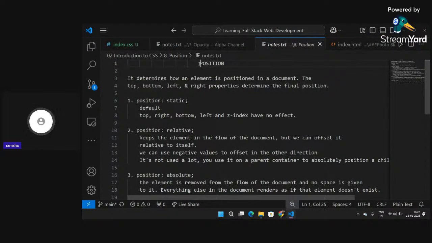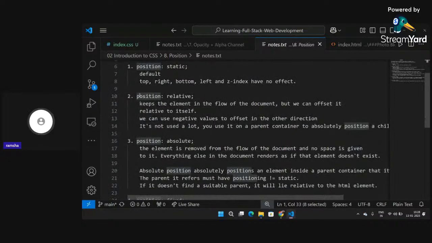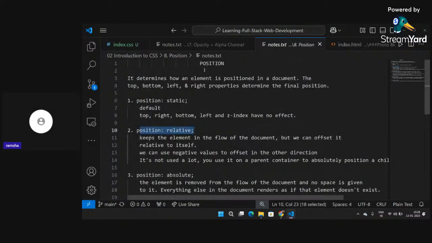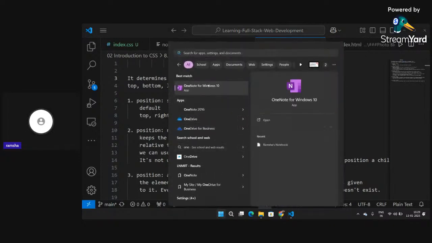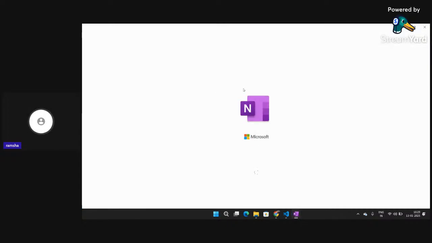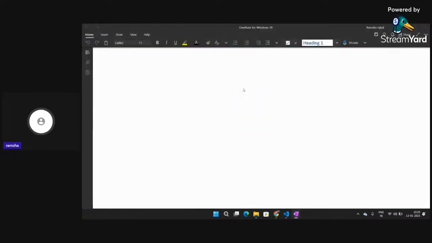So we'll study all the position properties one by one. It determines how an element is positioned in a document, so it defines the position of the element on the HTML document. Let me explain it to you by drawing the document. That would be easier to understand. Give me a minute.